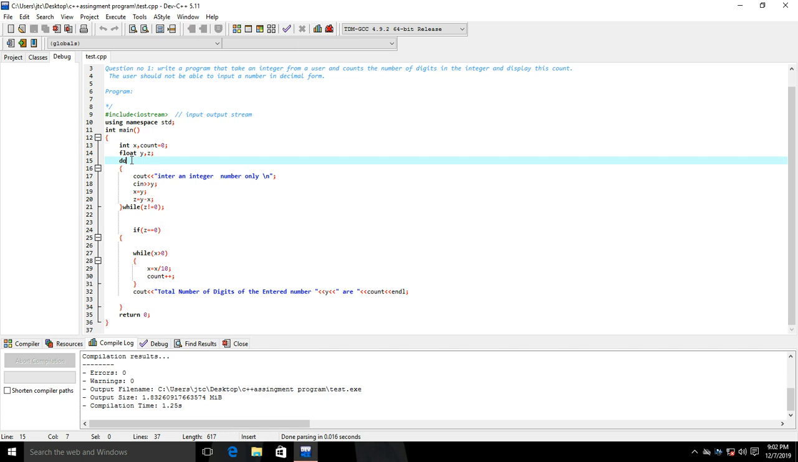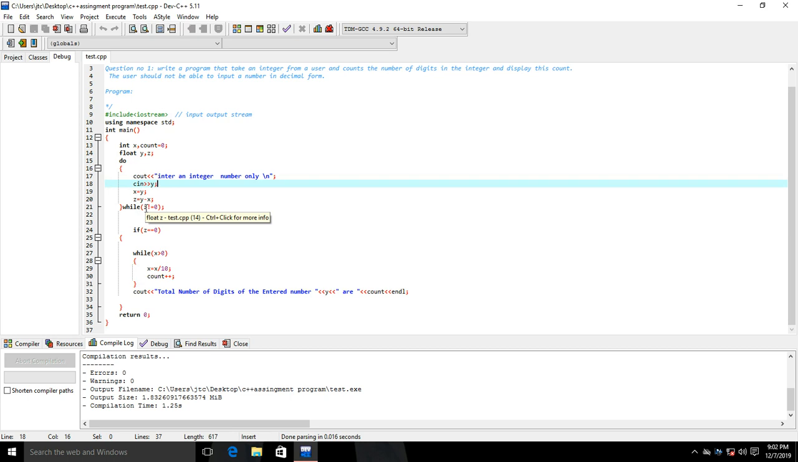Then start a do while statement. Cout "Enter an integer number only" with \n for a new line. After that, input into y, which is a float type variable, then put x equal to y, and then put z equal to y minus x, and put here the test condition for the do while: z is not equal to 0.